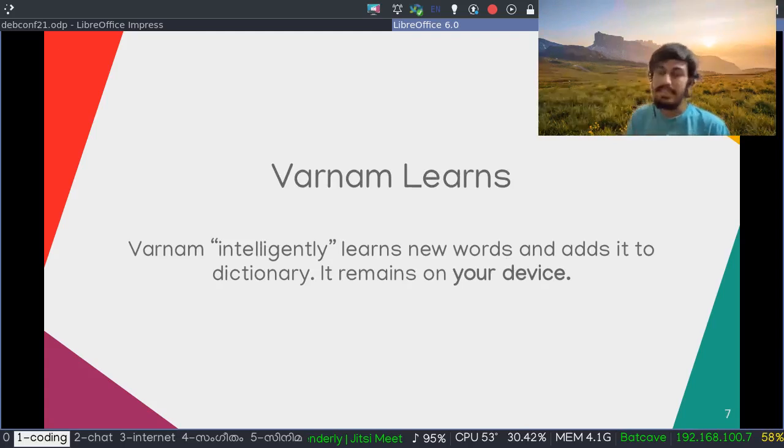So Varnam intelligently learns words as you type. If you are typing a new word, you will get that in the suggestions list, just like that. When you type a new word, Varnam learns that word. It stores that word into a local, offline dictionary. It doesn't mean that this word will ever get out from your device at all. So there's complete privacy.